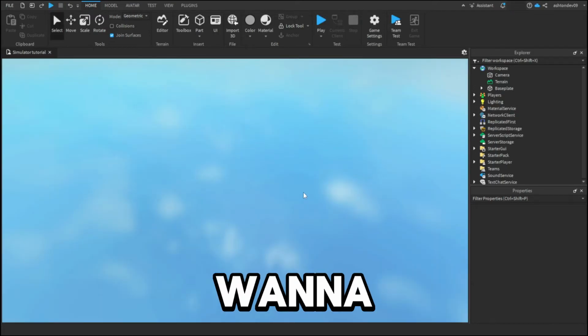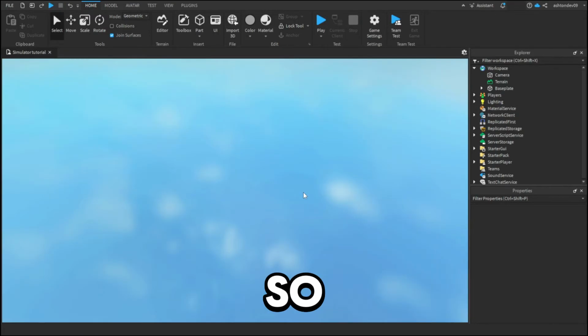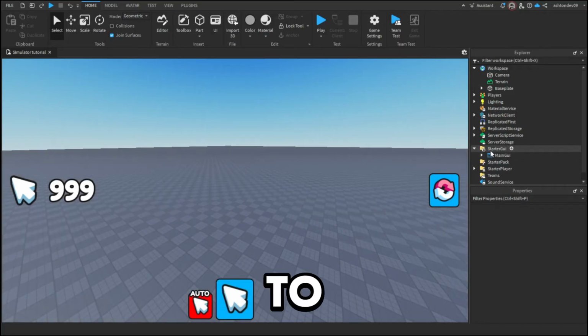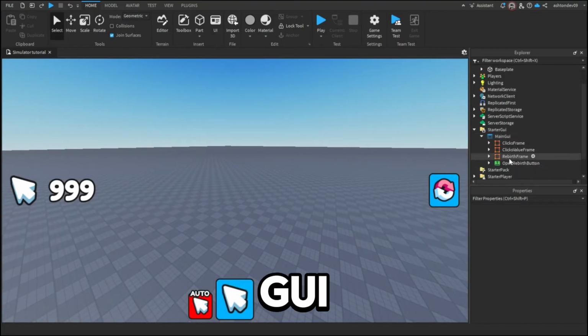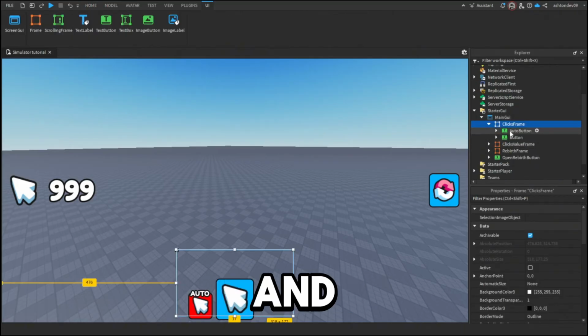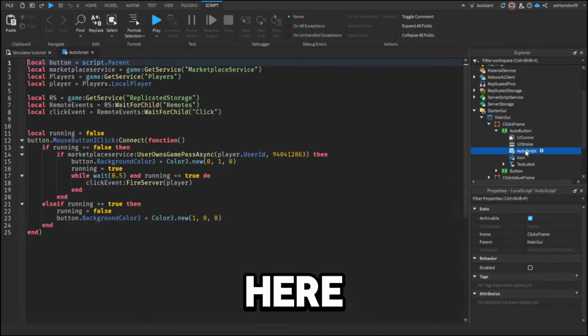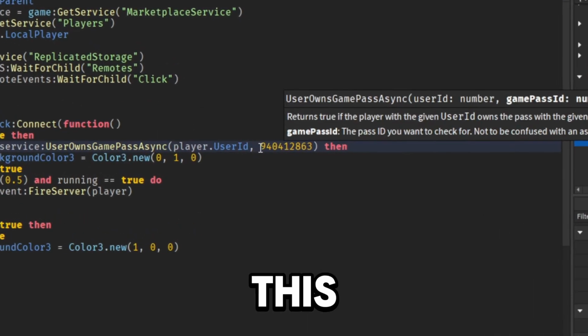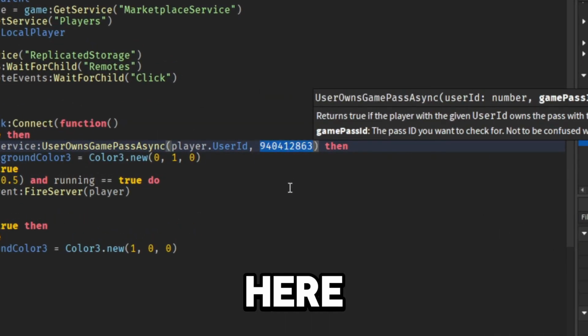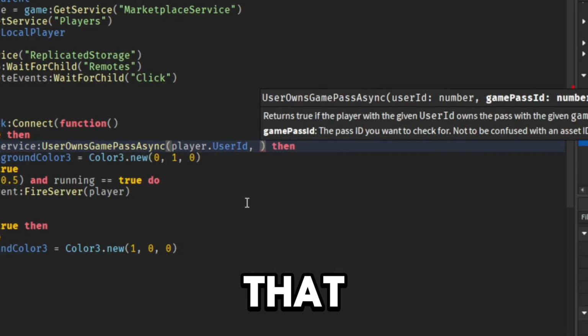So now we want to fix our auto clicker. To do that, I'm going to go to starter GUI, main GUI, and you want to go to clicks frame, and you should see auto button, and you should see auto script here. So if you go in here, you want to ignore all of this apart from this string of numbers here. So if we just delete that, and you want to put in the game pass ID of your auto clicker.